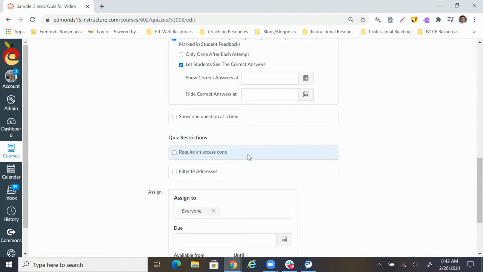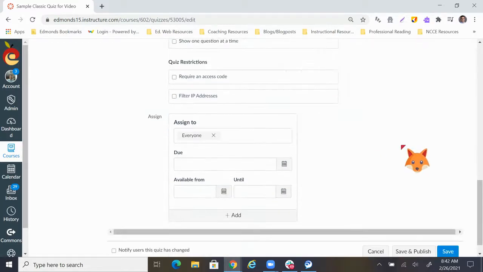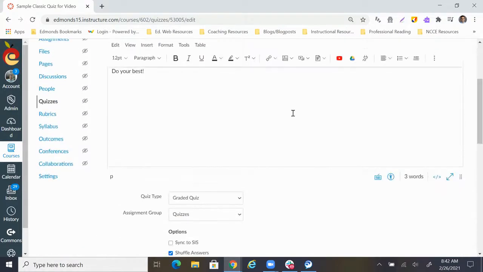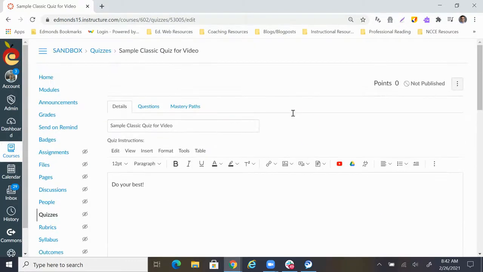And then down here, the access code can be kind of nice if you teach multiple periods and you don't want somebody logging in right away before your class period even begins. You can also filter IP addresses so that students couldn't be accessing this from home, say. In remote learning, probably not a good choice to do that. And then this is pretty standard. So what we do here, we make all these choices and we don't have a single quiz question yet.